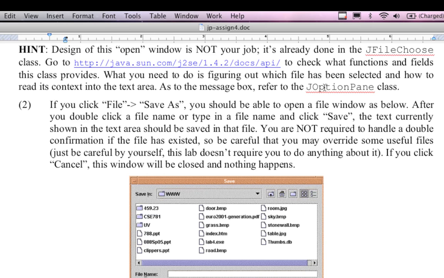And then, as a message box, refer to the JOptionPane class in terms of an option box that you're going to be putting out. And I'll show you how to do that.